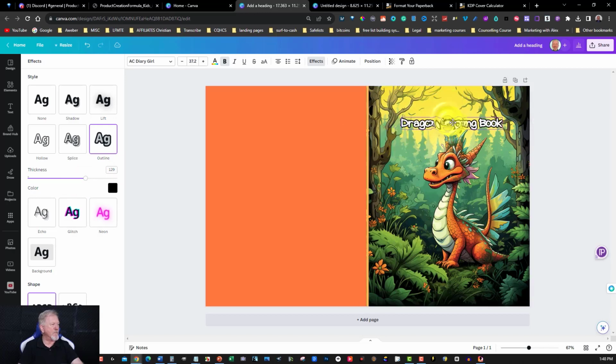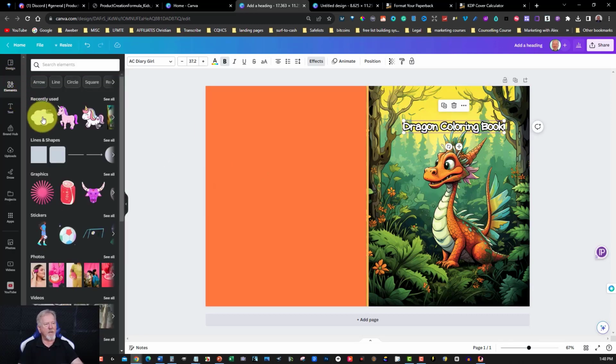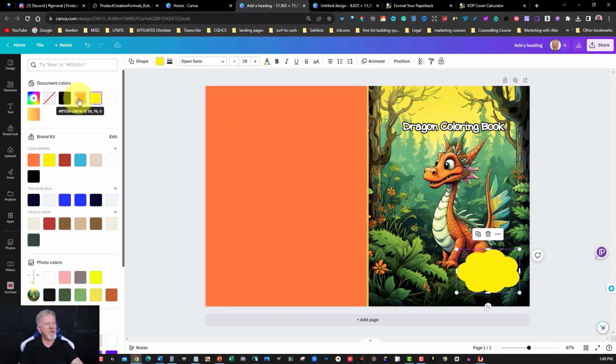Dragon coloring book. Now, another thing you can do is put the ages for the coloring book if you wish to. Now to do that, I'm just going to go over here to elements and I'm going to grab a cloud. I'm going to place that over here, down the bottom corner here. And I might even keep the color similar to this one here. So what shading is that one? I'll just click on that and see if I can find the shading by clicking on that. Taking it across the orange, that's fine.